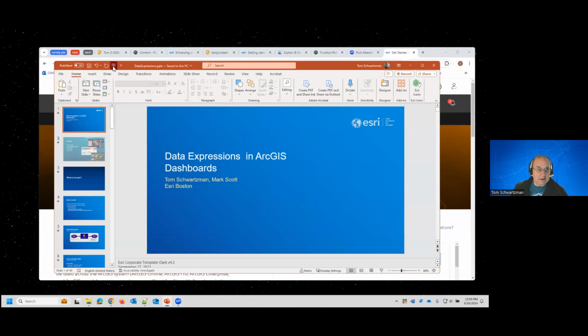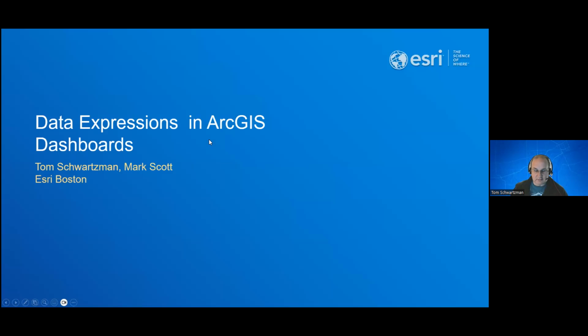And then we'll get into some real world demos by our users and also afterwards by me. So we're talking about data expressions in dashboards, obviously. Mark and I both are from the Boston office of Esri, and you maybe know us from NEARC's past and present. So let's get into it.